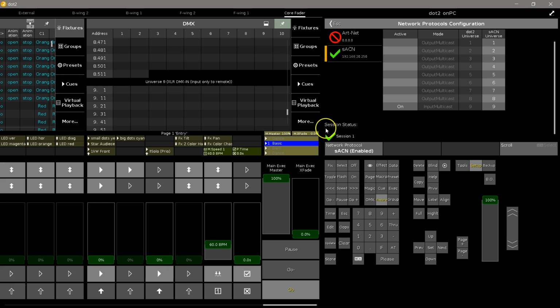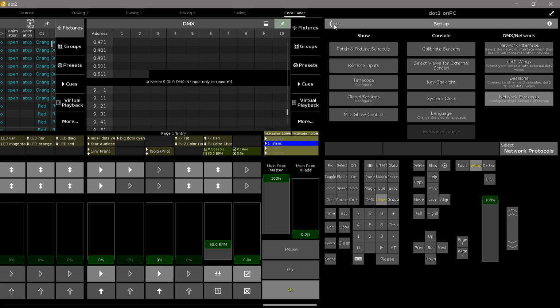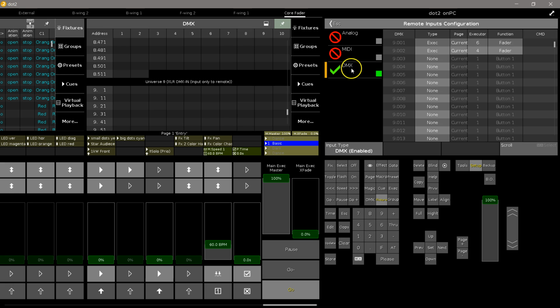Furthermore, it's important that a session is running. That's always the case when you work with network protocols, you need a session. And when you go back to the setup, you have to configure the remote input. So DMX remote input on executor of the current page 6 and 4 is configured, and the function should be fader. When I now move fader 1 of my DMX console, then I can remote control fader number 6 and fader number 4.